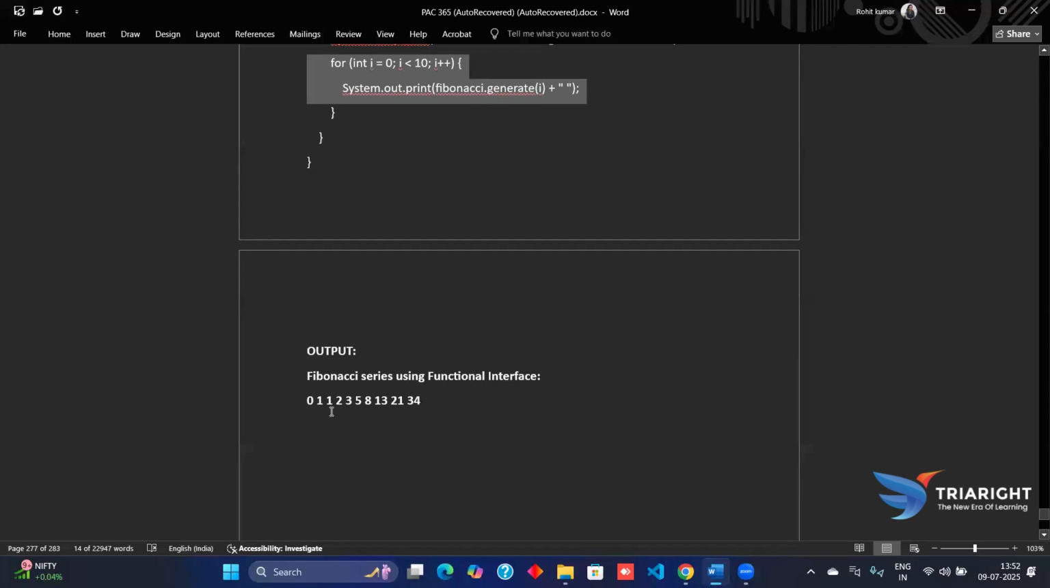Now again, coming forward, the a value will be given as 1, and the b value will be given as 2, and the summation of 1 and 2 will be 3. And further, the same thing will be repeating again.